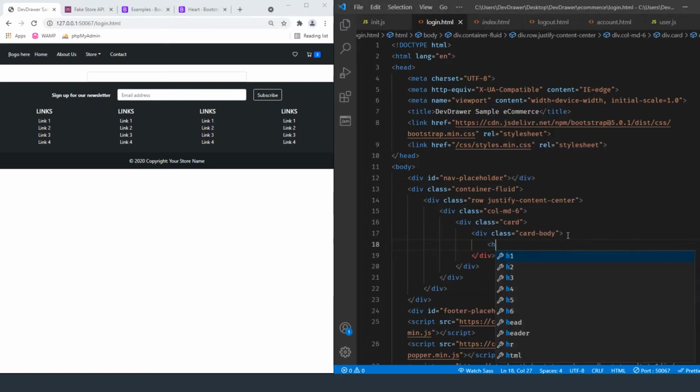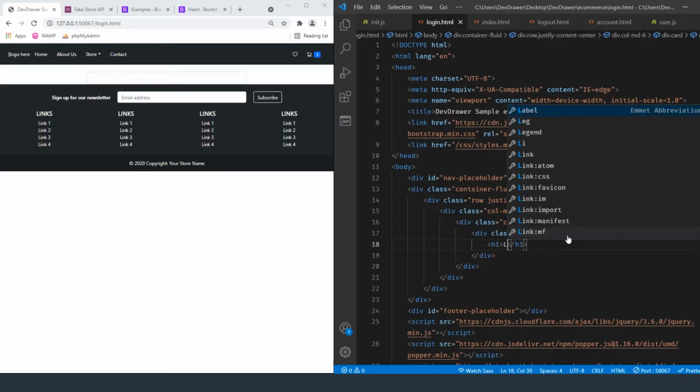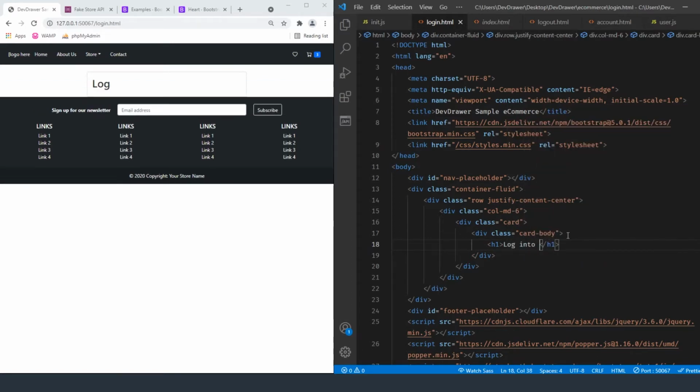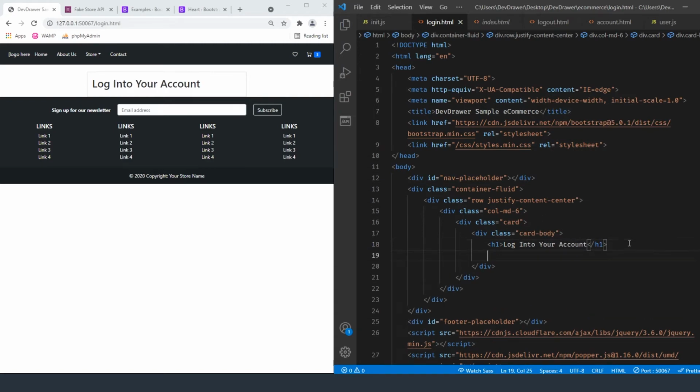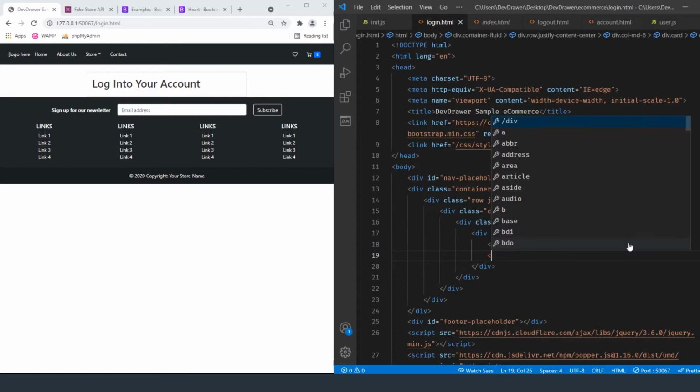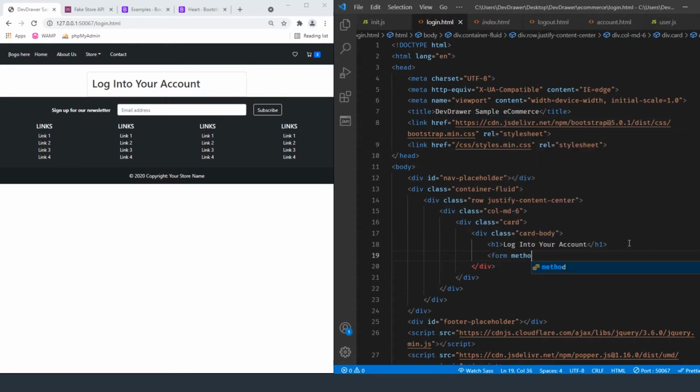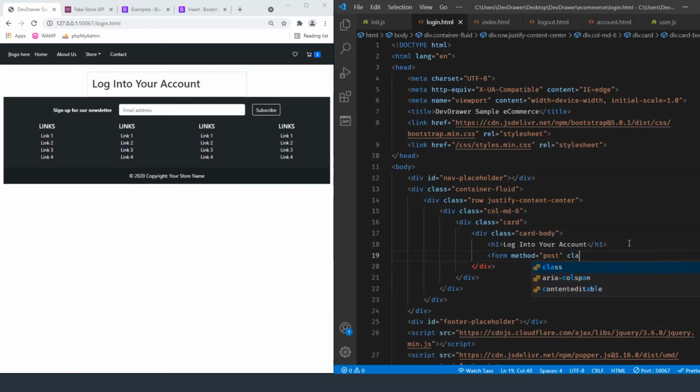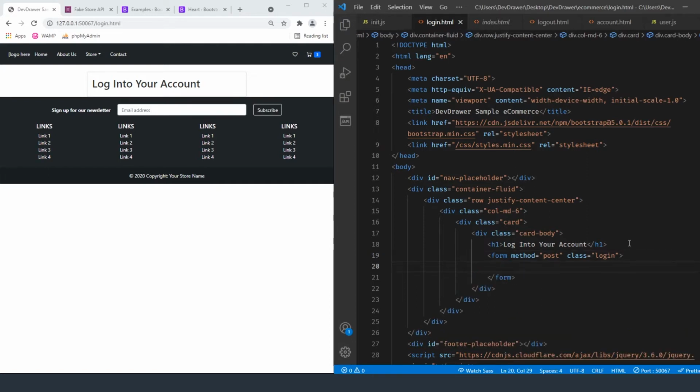Okay, so let's go ahead and do h1 log into your account, capitalize this. All right, and now we're going to do our form. So form method is just going to be post. We don't need to do an action because we're going to use JavaScript to do everything, and then we're going to call this class login so that we can reference it in our JavaScript.